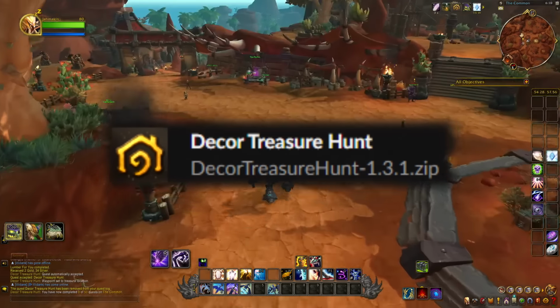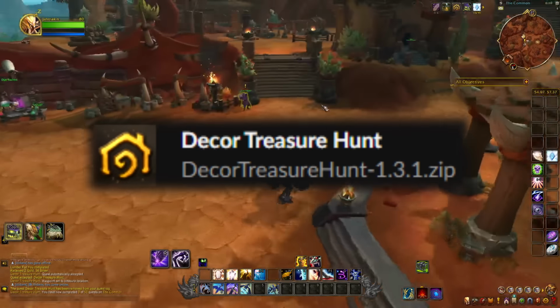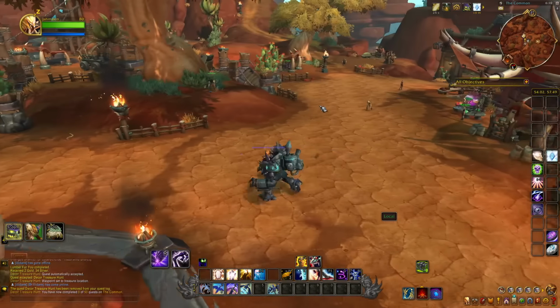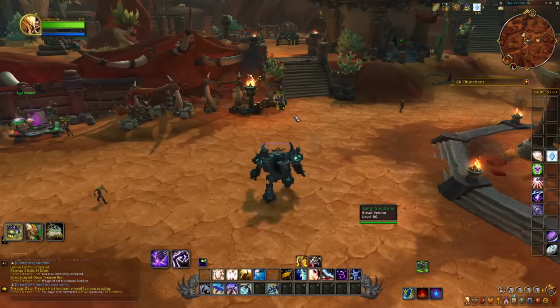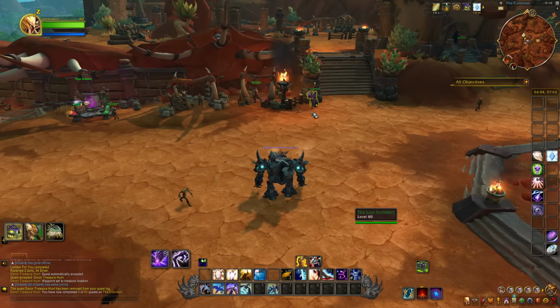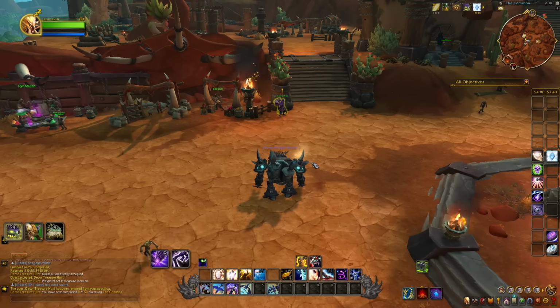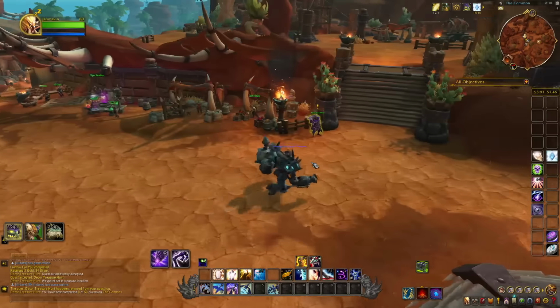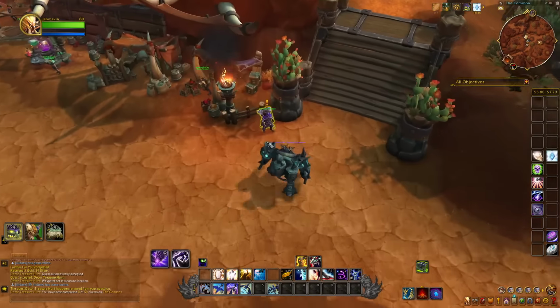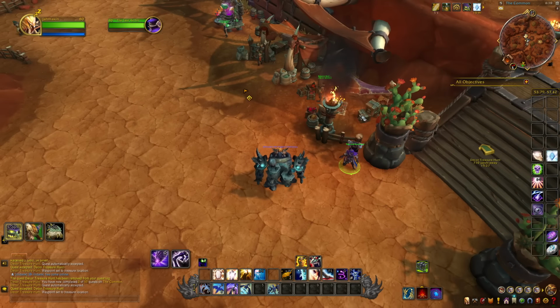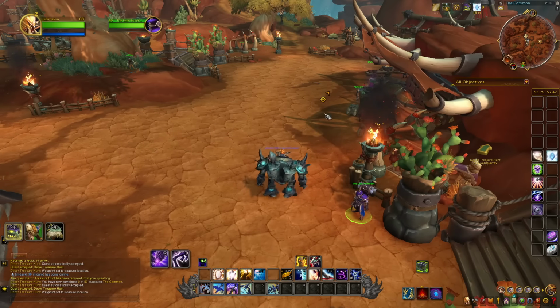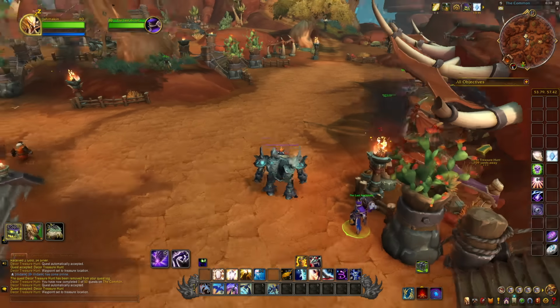This next add-on is called Decor Treasure Hunt. So you go to the town center, whether you're at Razorwind Shores or Founders Point, and you got this NPC always here who will give you a quest to do a treasure hunt. He gives you like a riddle and you find the treasure and it gives you a decor piece. Well, if you have the add-on downloaded and you talk to him, it will automatically accept the quest. I did not even look at the quest. I don't even know what the decor item is that it would give me.